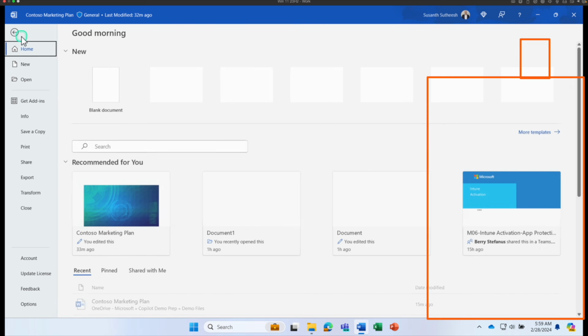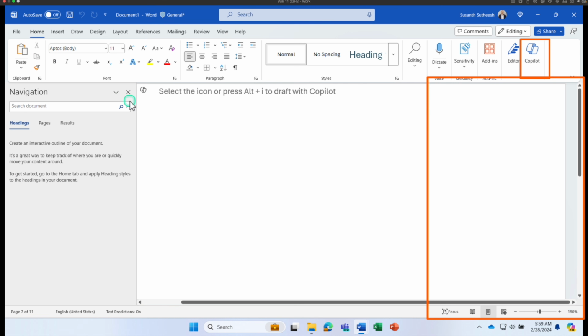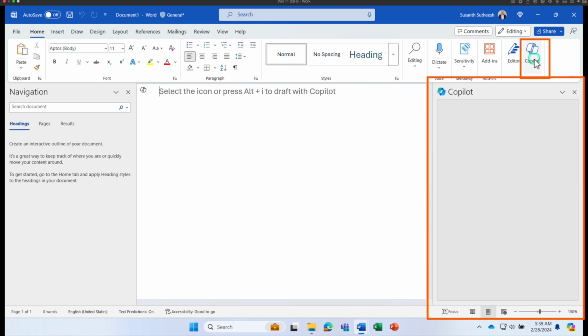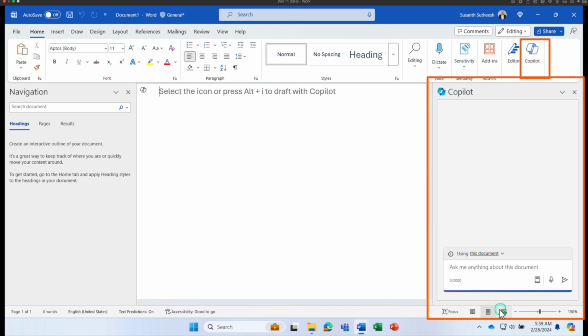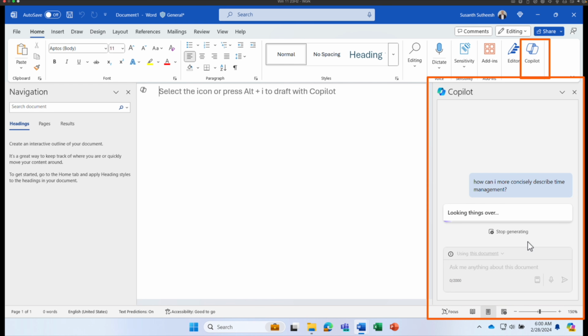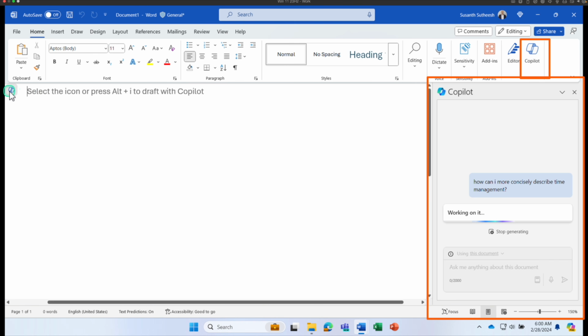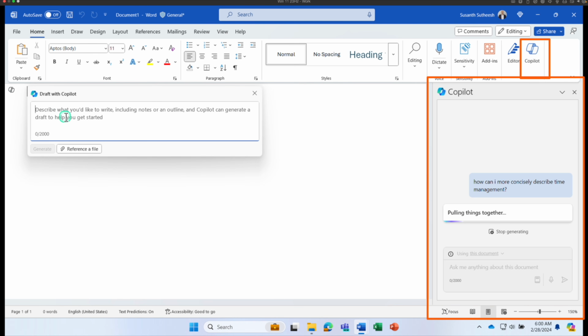Let's open a brand new document and let's try something new. I'm going to use Copilot here again. It's a blank document and I'm going to ask Copilot to write something brand new for me. My prompt is, how can I more concisely describe time management? And click send. I could have asked in this section as well. I could have clicked on this Copilot button and drafted it from here as well.